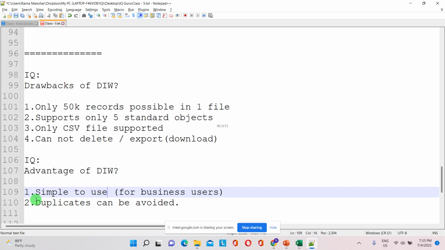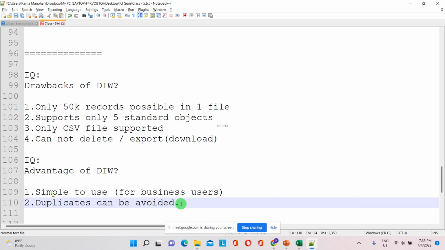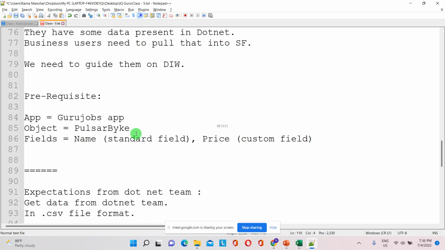The advantage of data import wizard compared with data loader is that it's very simple to use and duplicates can be avoided. Just now we saw that out of 50 records, only 47 were uploaded because three records were already in the report. Those were duplicates, so duplicate records won't be allowed. But in data loader, duplicates will be allowed. This is the advantage of data import wizard.